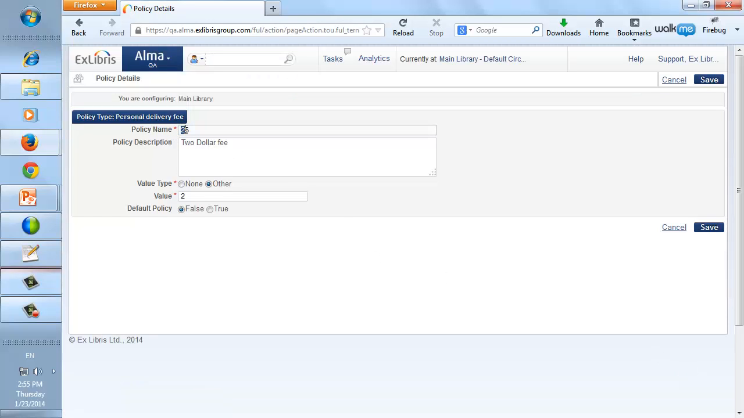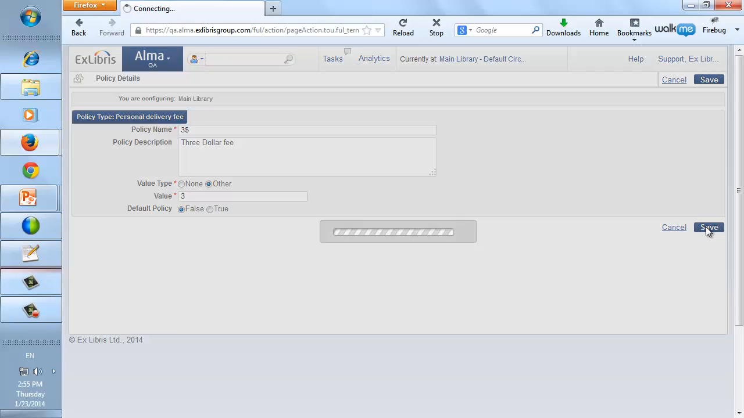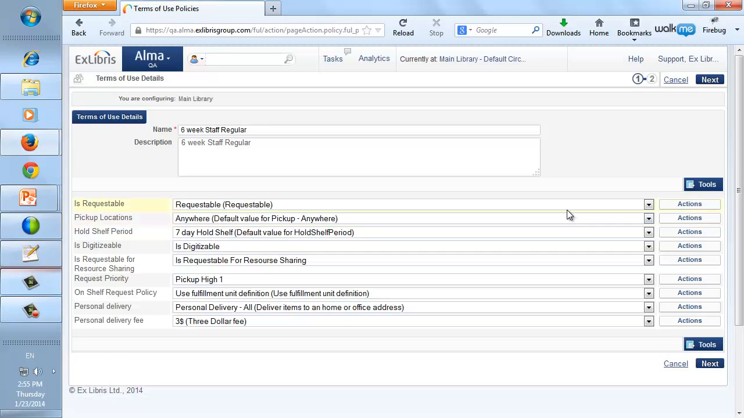And let's say we want a $3 fee. And here in value type, if it's none, then there is no fee. And if it's other, then we need to specify a fee. So in our case, the fee is 3. And here you can decide whether this should be the default policy. We're going to leave this on false. Save. And now we've configured a term of use that allows personal delivery to either home or office address, and a personal delivery fee of $3 will be incurred.